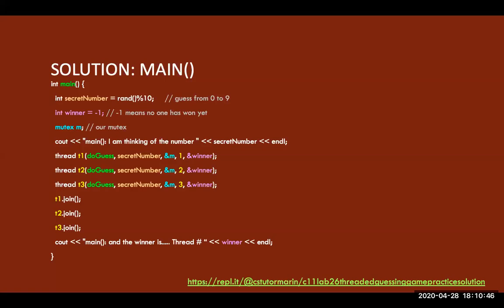So the function is asking for a pointer to the winner variable, the winner integer? Yes. Wouldn't it be simpler? I know it's probably a style thing, but wouldn't it be simpler to have the function ask for a reference to winner and then just pass it the winner, instead of passing in the address?